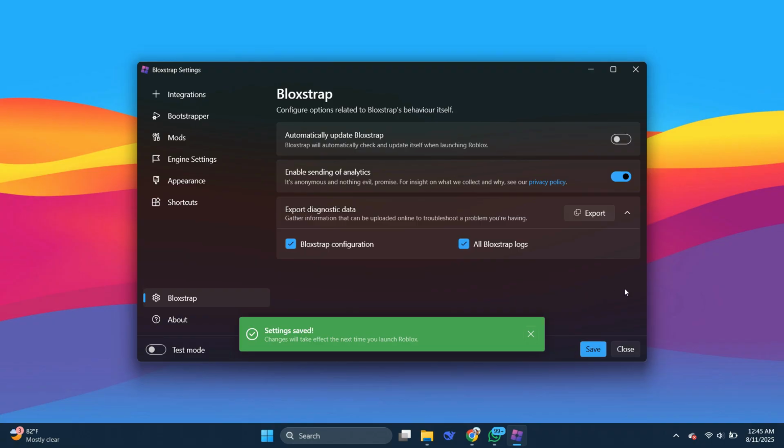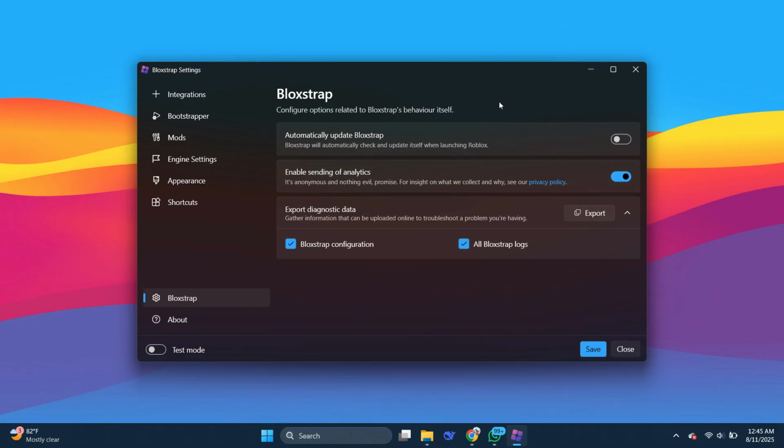After adjusting all these settings, click on the Save button located at the bottom right corner and you will be good to go. And that's it. So that's basically how you can fix Bloxstrap Multi Roblox not working.